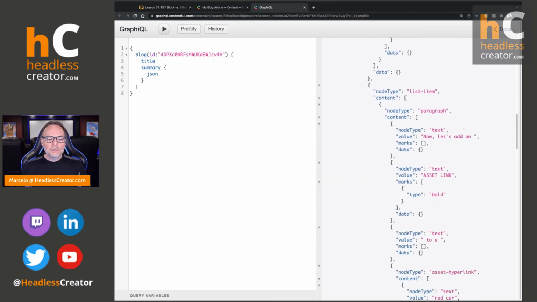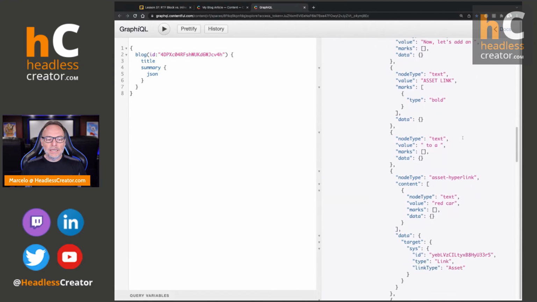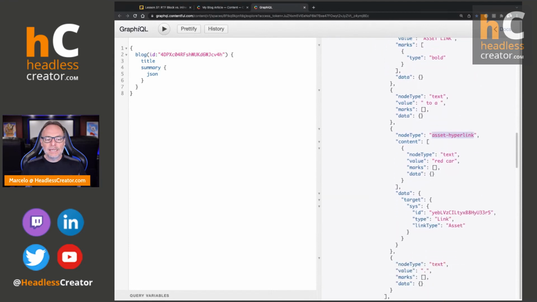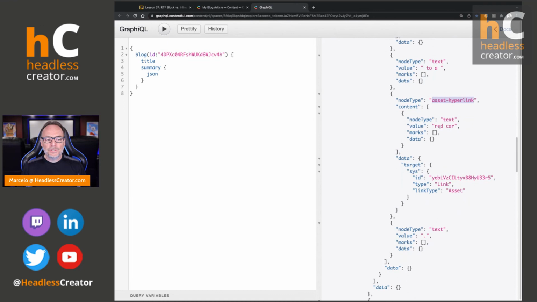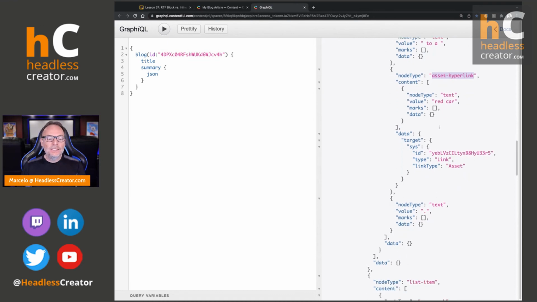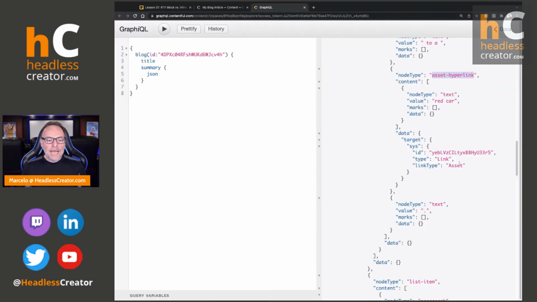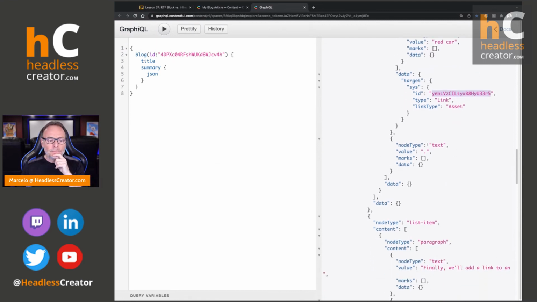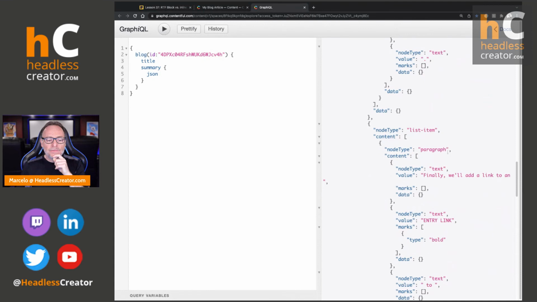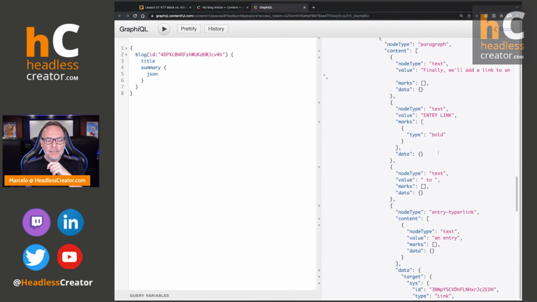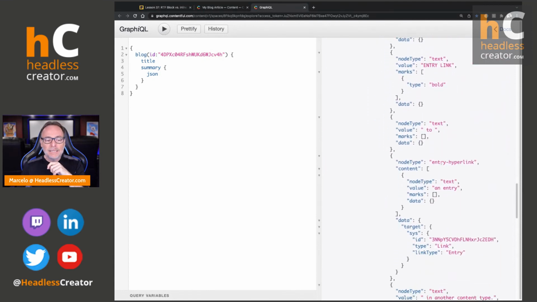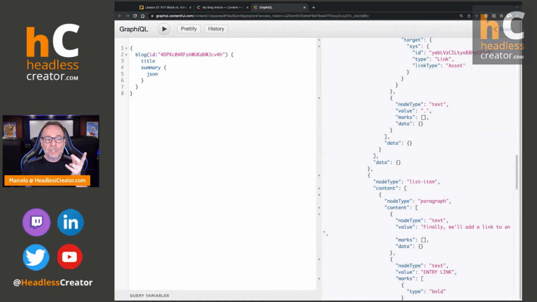The next one you'll see, it's an asset link, and it returns it as an asset hyperlink. Here's the value of the text. If we go back, the value says red car. And then a link to the internal asset. And you'll see in just a minute, we'll add the links back. And then finally, the final one, you'll see that it returns it as an entry hyperlink. We had an asset hyperlink, just a hyperlink.